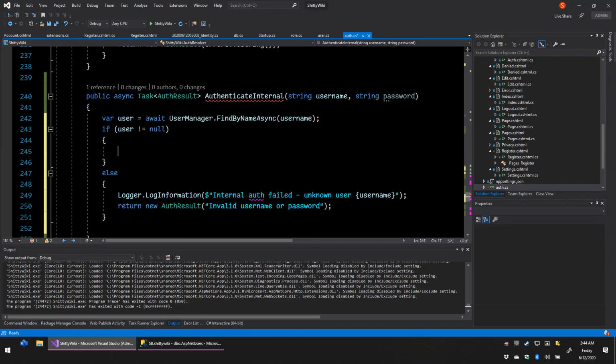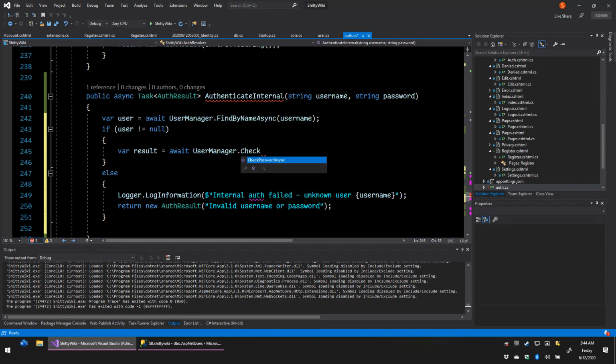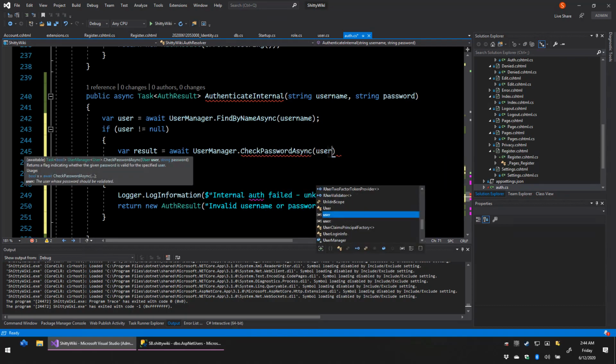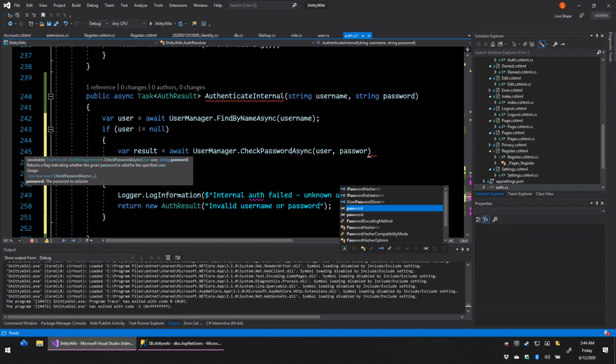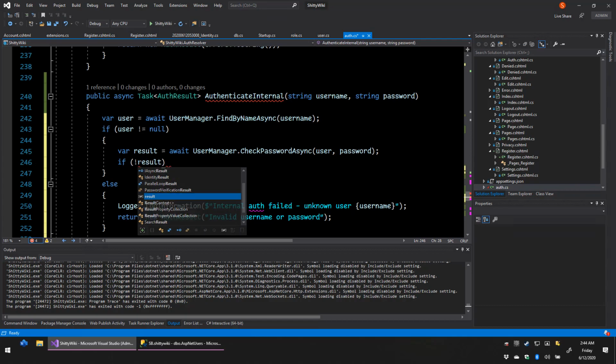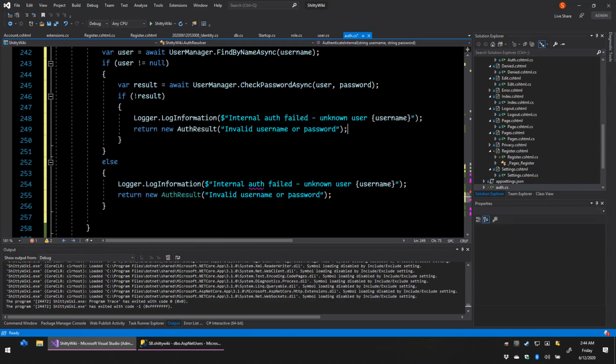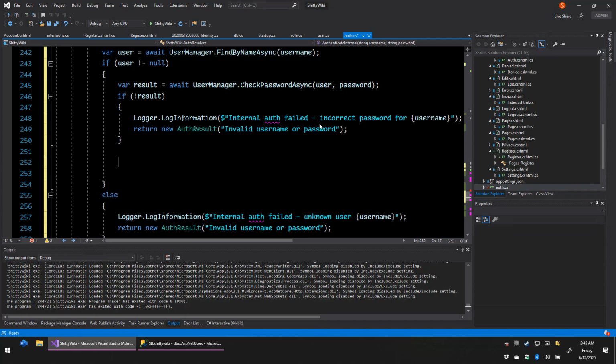Awesome. Now, if the user does exist, the next thing we want to do is check their password. So we're going to do result equals await user manager dot check password async. And we're going to provide the user object and the password. And this just returns a Boolean. So at this point, we can say if not result, then the password's incorrect. So let's just go ahead and copy this, invalid username or password. And we can say incorrect password for username.